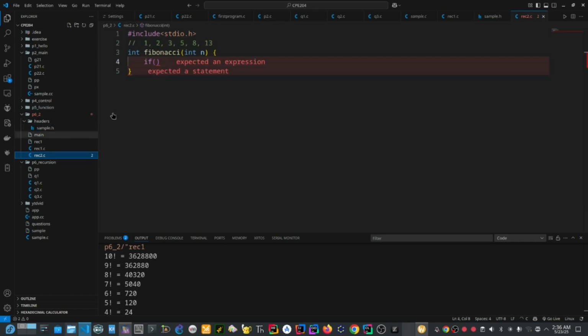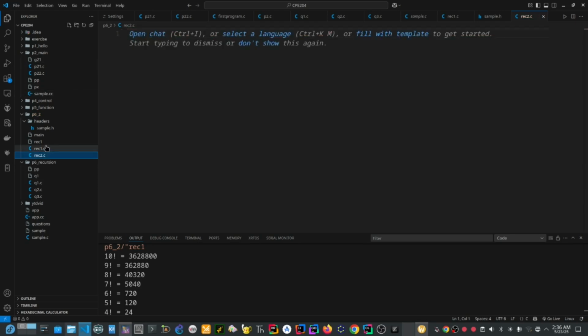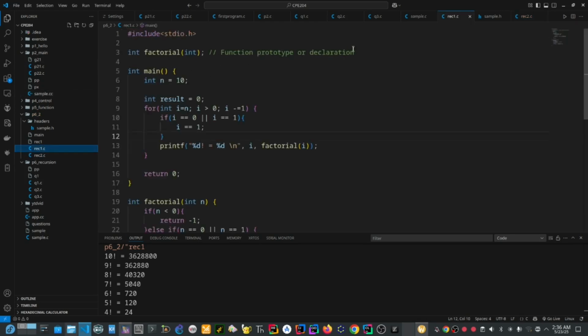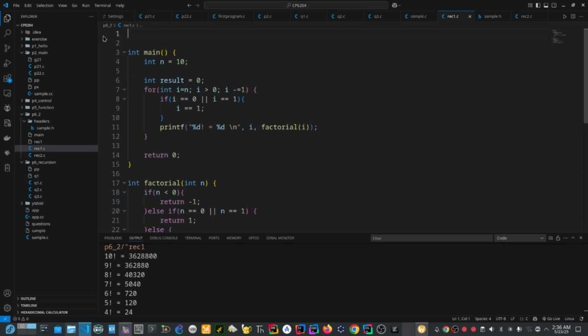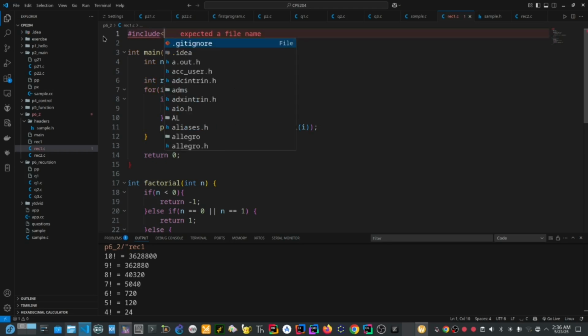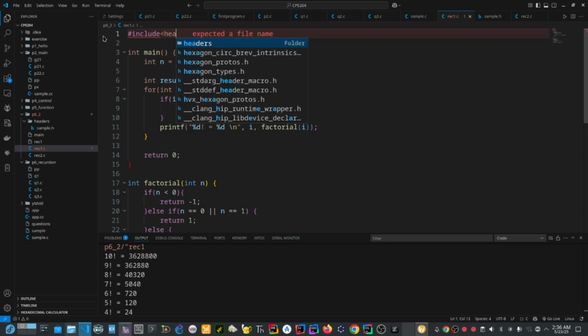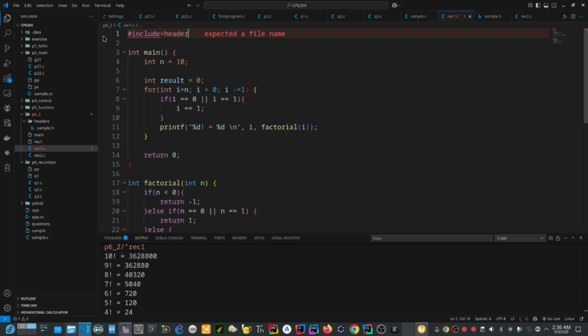Just come to our previous code. We have function type here. We can just remove these two. We don't need them anymore. I'll just include our headers. I think we have headers, right? So that will be just headers. Use this form. Headers. Okay, so headers.